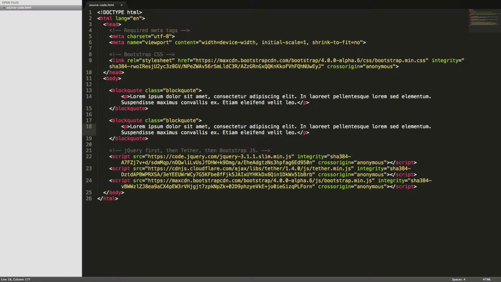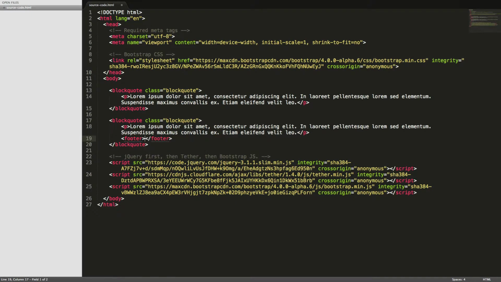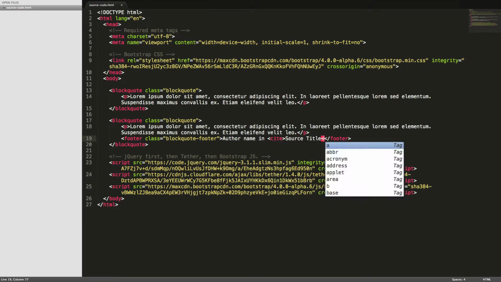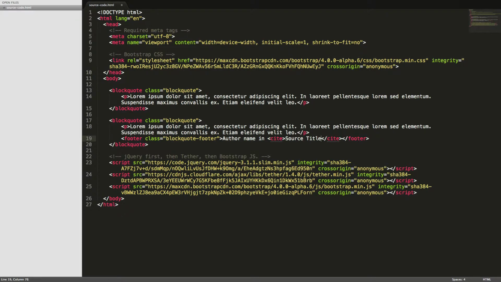If we want to mention the source of our block quote, we add a footer tag with the class blockquote-footer just before the closing blockquote tag. We will add the text author name in source title. The name of the source should be put in a cite tag with the title attribute having the same value as the text content of the cite tag.